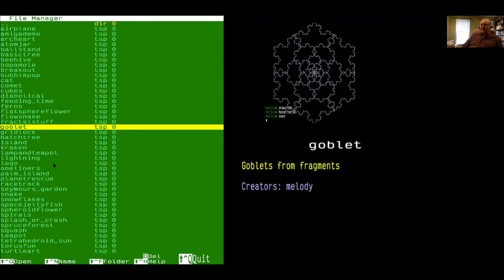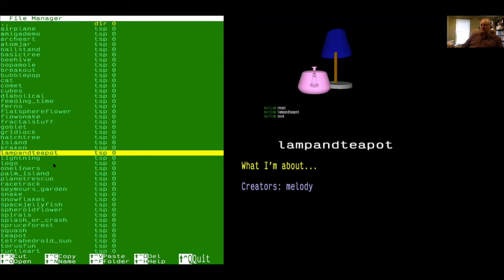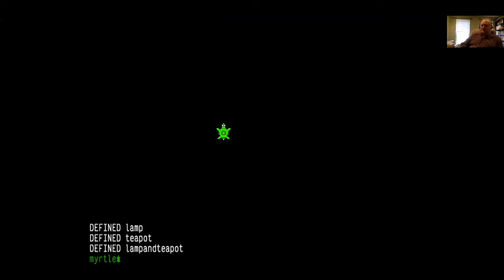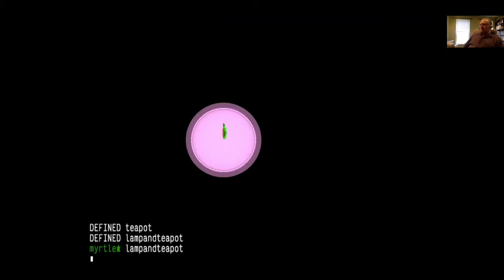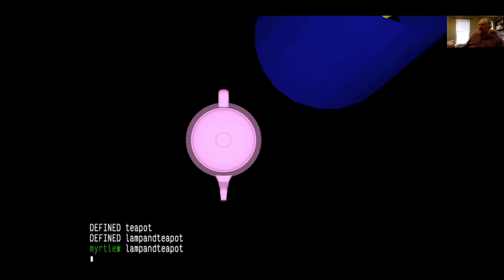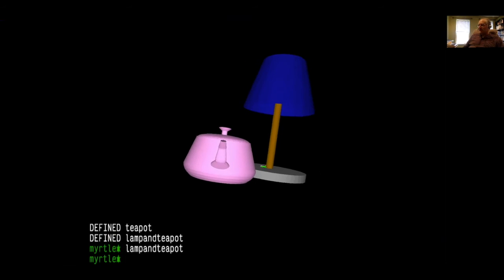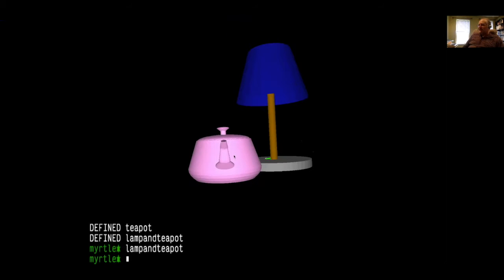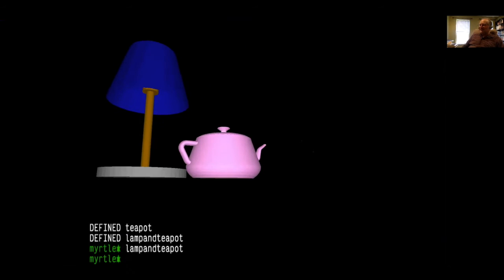Okay, let's look at a lamp and a teapot. I'm a little teapot, short and stout. Here is my handle, here is my spout. Okay, so this is like the movie Beauty and the Beast. How do you create a lamp in a teapot?